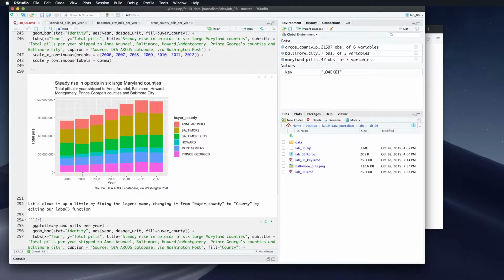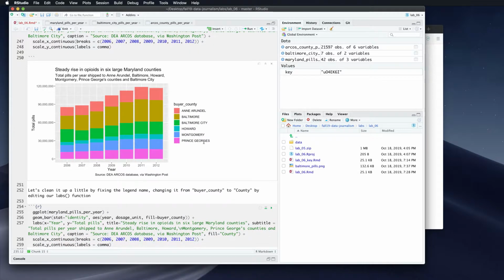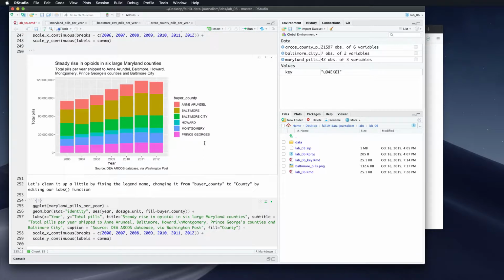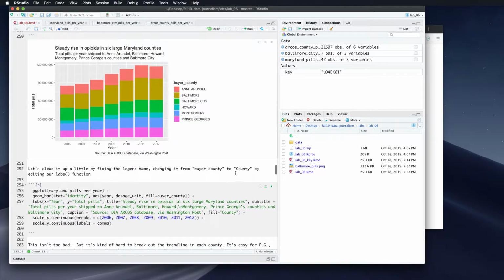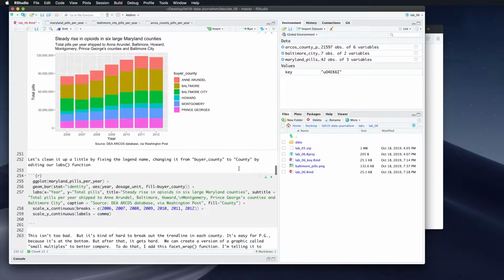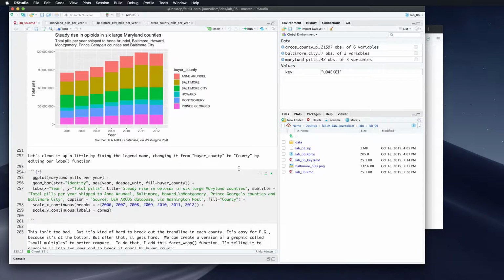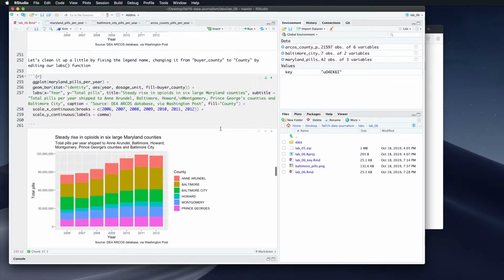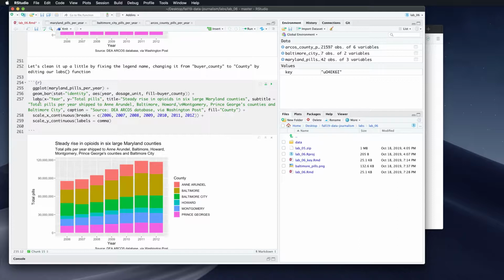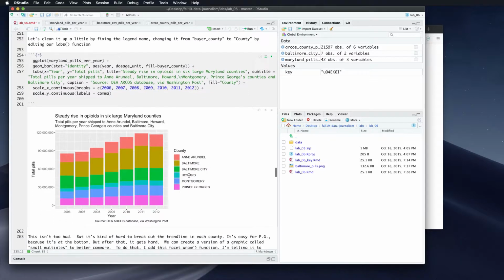One little thing that's bothering me that I would fix here: we have this legend that's created over here, and it says buyer underscore county, which I wouldn't be proud to show to somebody. So I just want to change that so it says county, and I'm going to do that by changing just one little thing. At the end of our labs function, I'm just going to add fill equals county. And what that does is it just changes the legend title here.